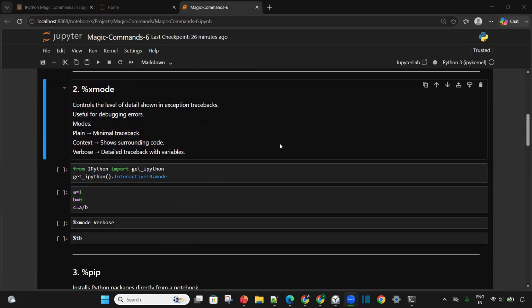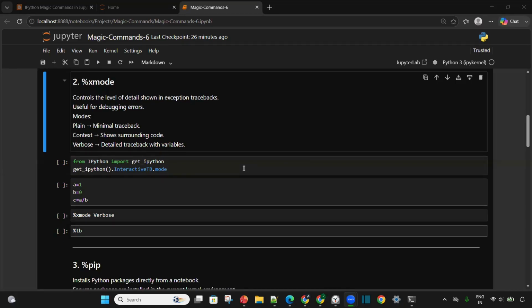Next, let's explore the command %xmode. %xmode is a magic command which controls the level of detail shown in exception tracebacks. This is useful for debugging errors. We get the exception details in a more detailed format. So let's see how this works. We have 3 modes for this: plain, context, and verbose. Verbose is a more detailed traceback of the exception.